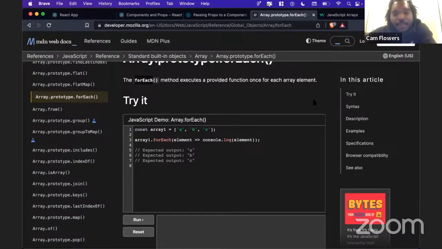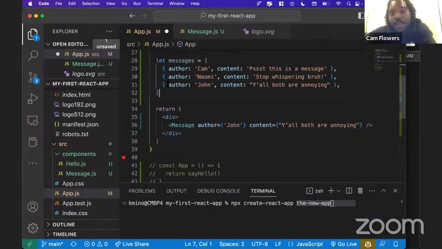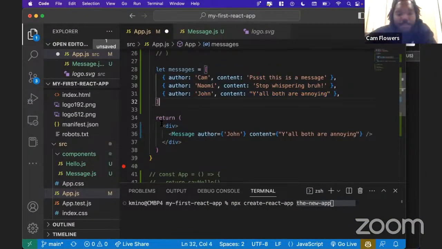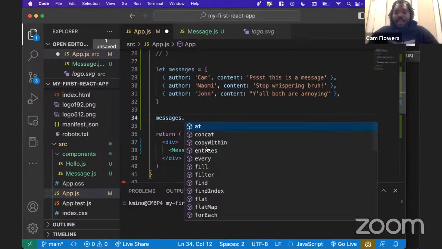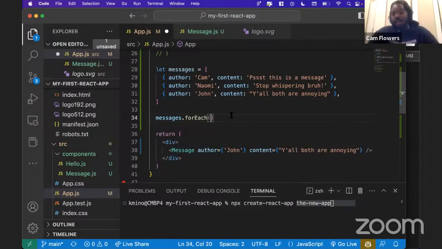So let's say for this messages array, we have this array and it has 3 messages inside of it. Just to show you some basic JavaScript before we even get into what we see visibly, let's say I want to do some array methods on this array, right? So I could say something like messages dot, because it's an array, I get access to all of these methods. So maybe I want to do the forEach, and forEach is a function, right?